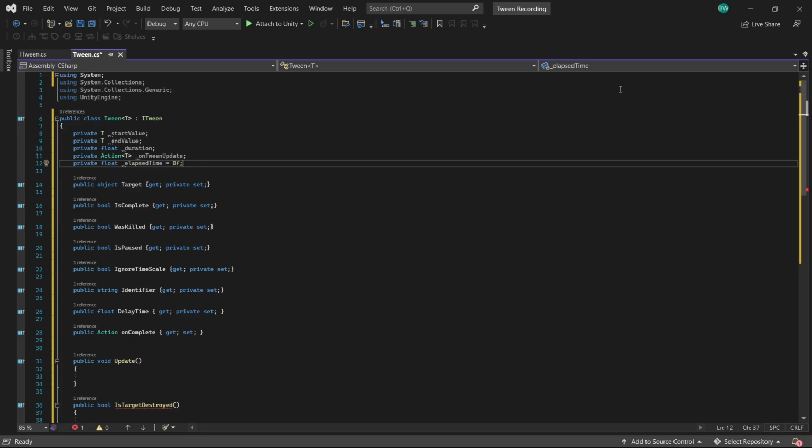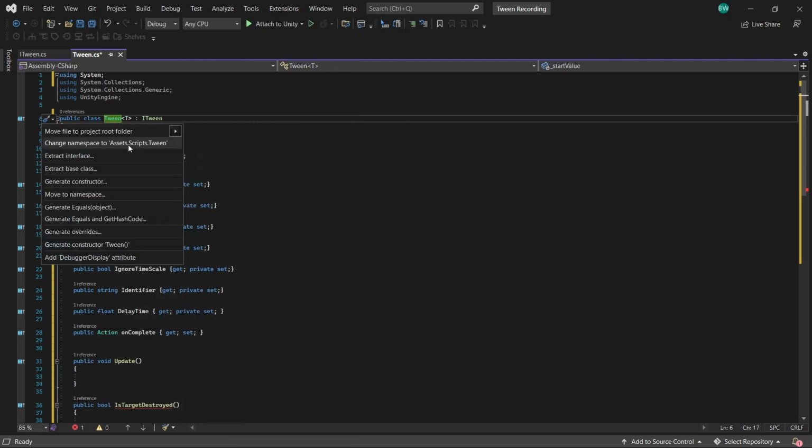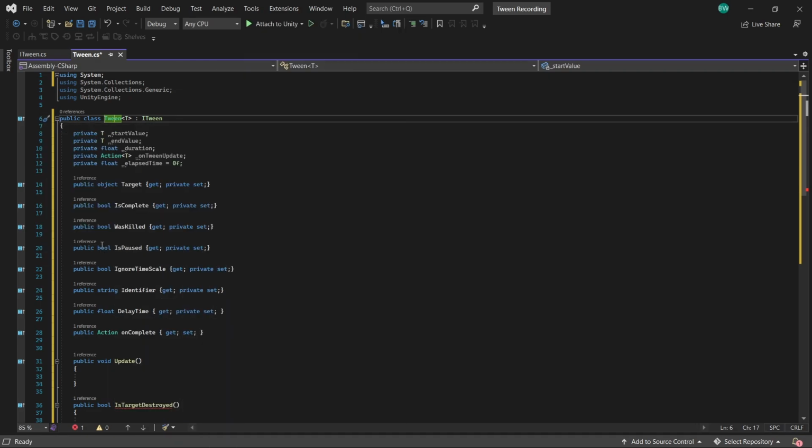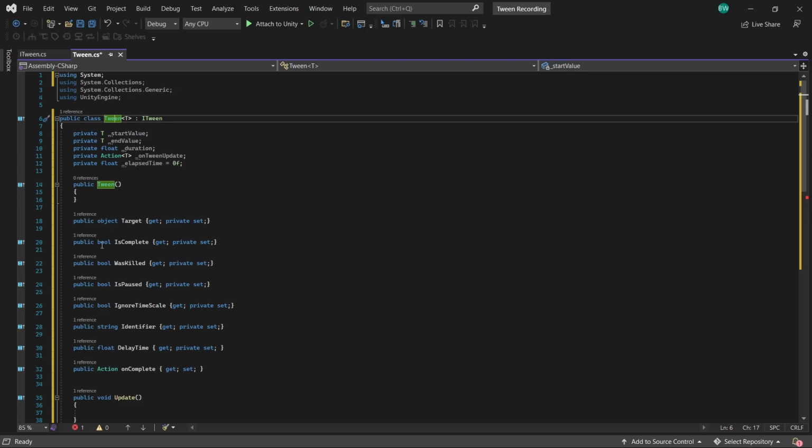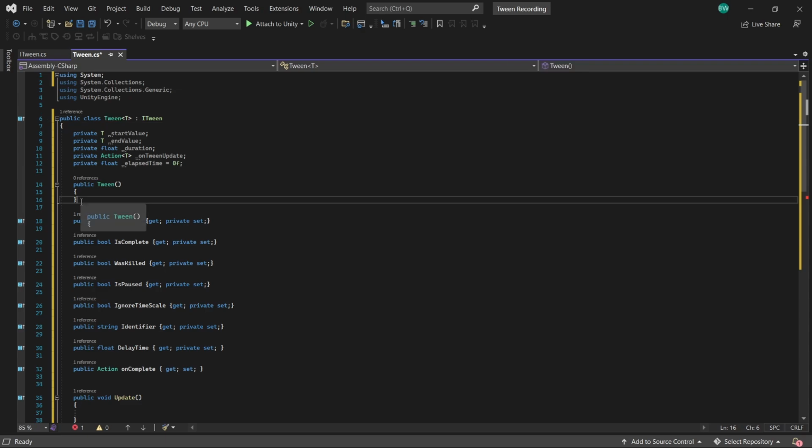Okay, so before we do our update method, we need a constructor. You can actually just right-click a class, Quick Actions and Refactoring, and generate a constructor that way. But you can see it's just a method with the same name as our class. There's nothing special about constructors. You can kind of think of a constructor like an Awake method in a MonoBehaviour class. As soon as an instance of this tween class is created in the game, which you do with the new keyword in a non-MonoBehaviour class, the constructor gets called once, just like Awake.